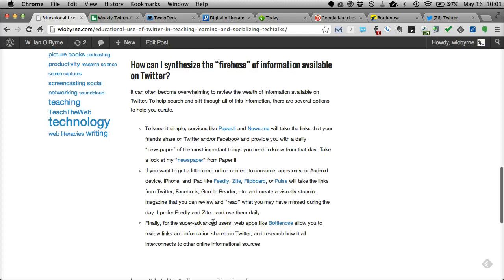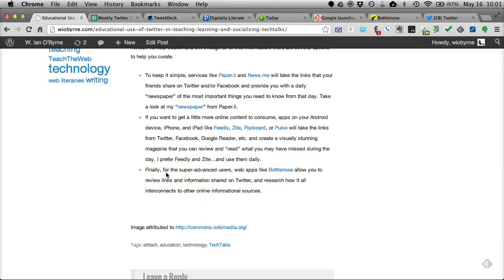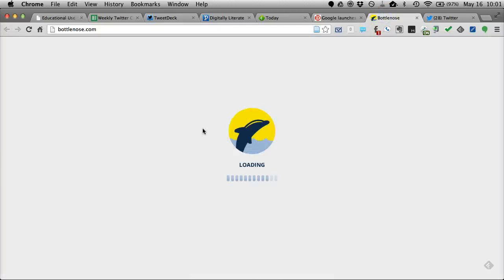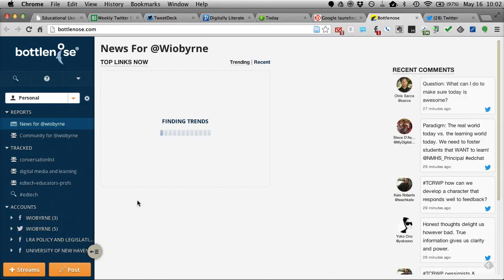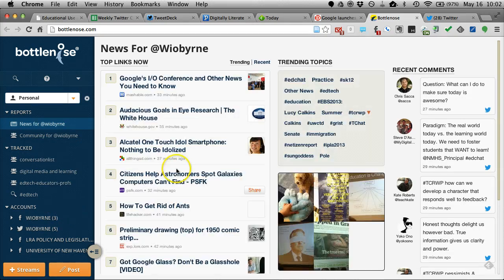The last thing I wanted to share was for super advanced people, the app that I share is called Bottlenose. I've been using this more and more often. And like I said, this is a super advanced app, but it is kind of cool to see how things interrelate. What will happen is it will look at my Twitter feed, it'll look in my social networks, and it'll basically tell me what other people are talking about. So it'll look for trends across different sections of what people are reading about. It can be very fun to take a look at.